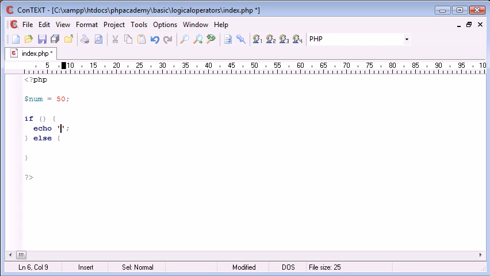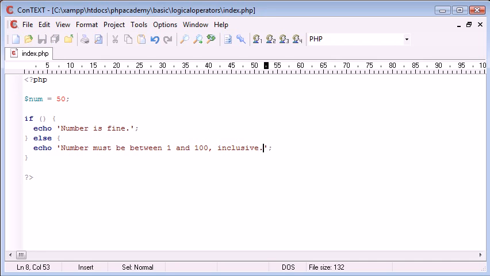So echo number is fine. Otherwise, we're going to echo number must be between 1 and 100 inclusive. So inclusive meaning that it can be 1 or 100. So what's going to go in our if statement?